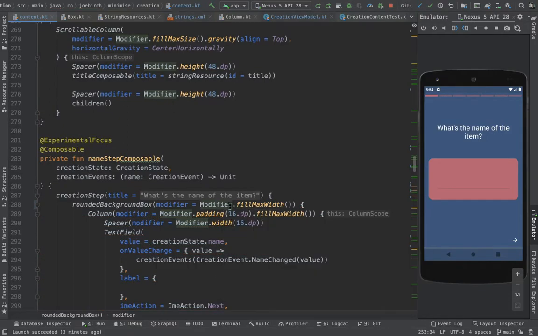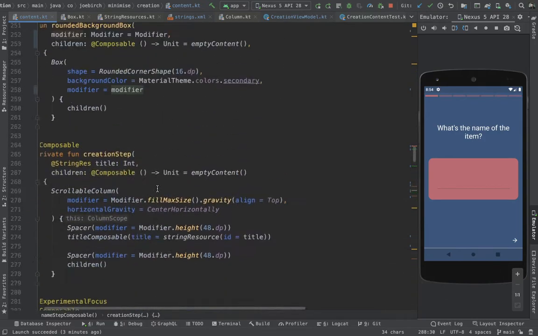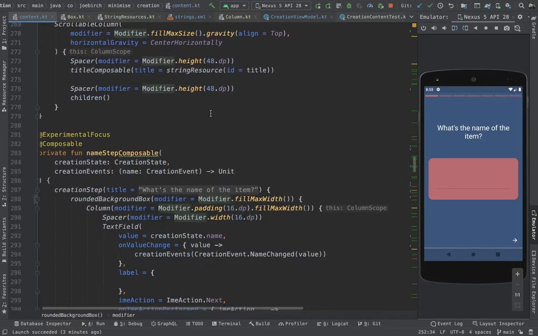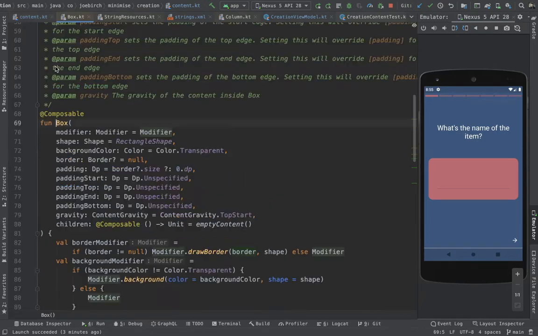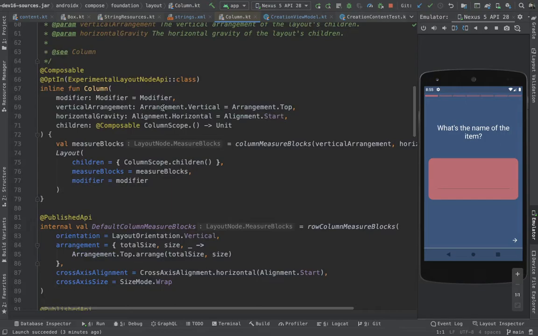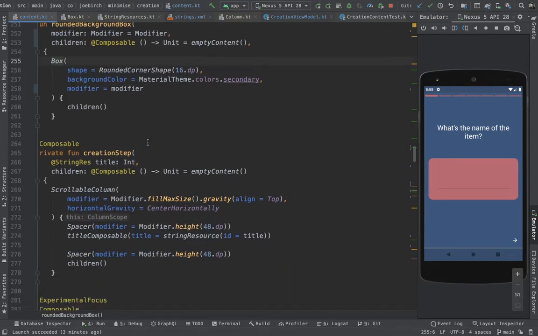Cool. Yeah. So that's fine. I wonder if, I was going to say have a default modifier, but to be honest, we just have no default modifier, because that's how the rest of the composables work. Like if we jump into the source for the box, and I think it's a similar thing for the column. Yeah, the composable should not be declaring that stuff.